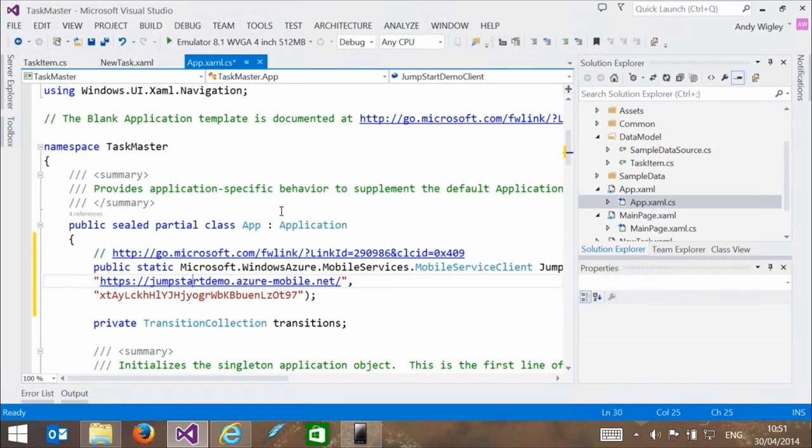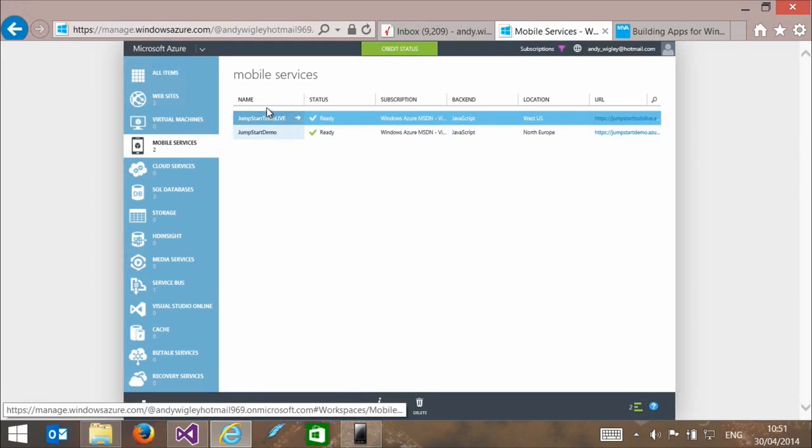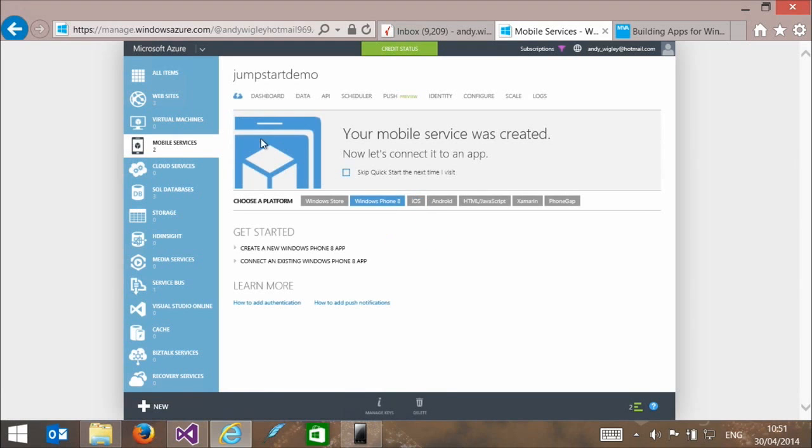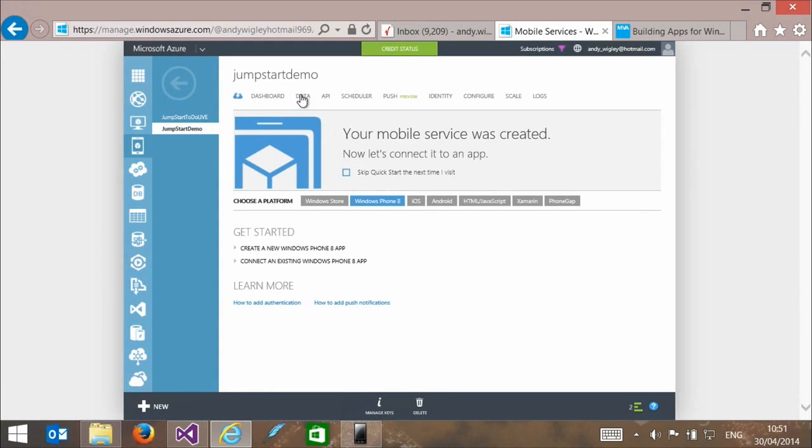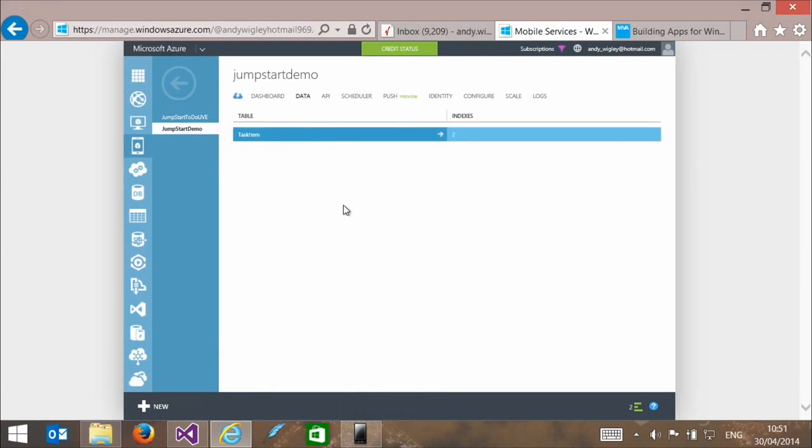Now, actually, one thing, I will just go over to the portal. I want to show you something. So here's now my new service has just been put on here. We can go off and look at the data in the portal. And we've got this task item table that we've just created.